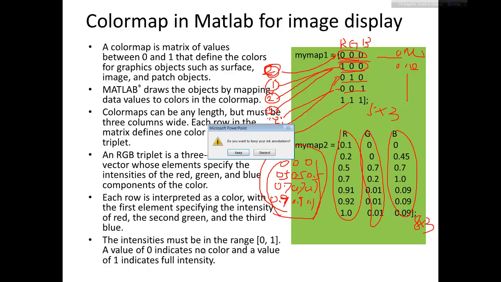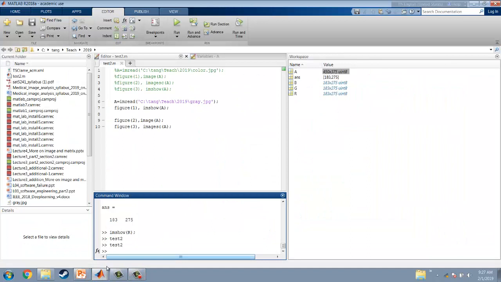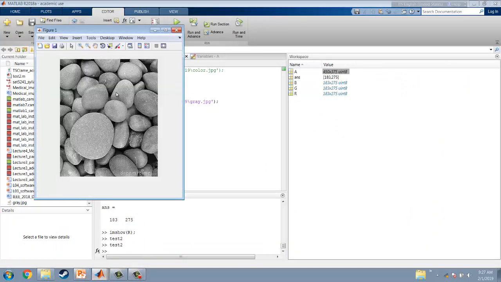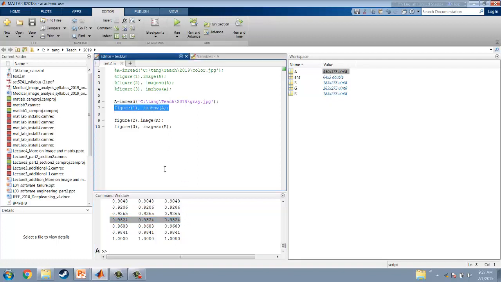So when you use image show, it just uses the color map called gray. See here, that's the color map name, gray. For the gray color map, the RGB components are the same. Did you see here? This one is the same as this one, and also this one. For this one, they automatically call the gray color map, so it shows a gray image.